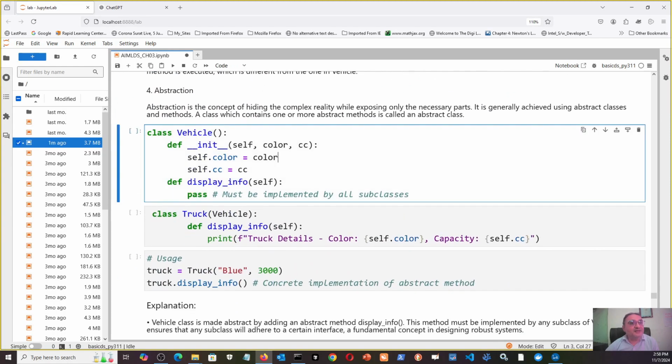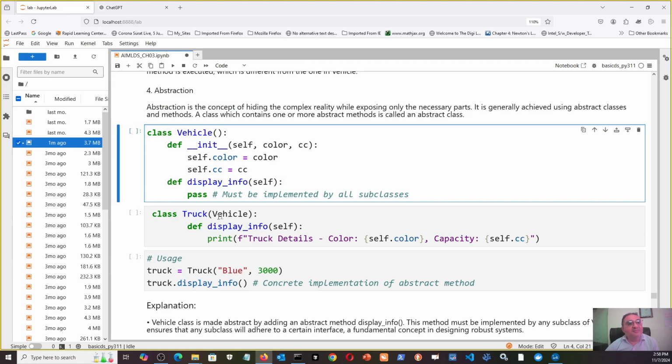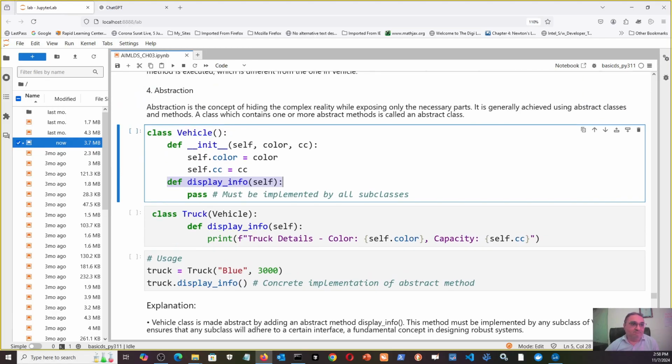Okay, abstraction. So abstraction means providing only some needed detail in the parent class, and usually only the required implementation is provided, but the rest of the implementation is provided in the child class. So this is the vehicle parent class. It has its constructor. I want all vehicles to have color and CC, so I want to provide that much implementation: self.color equals color and self.cc equals cc. But display info I want differently. If it is a bus, I want to obtain it differently. If it is a truck, then I want to display it differently. So therefore here I am just writing pass.